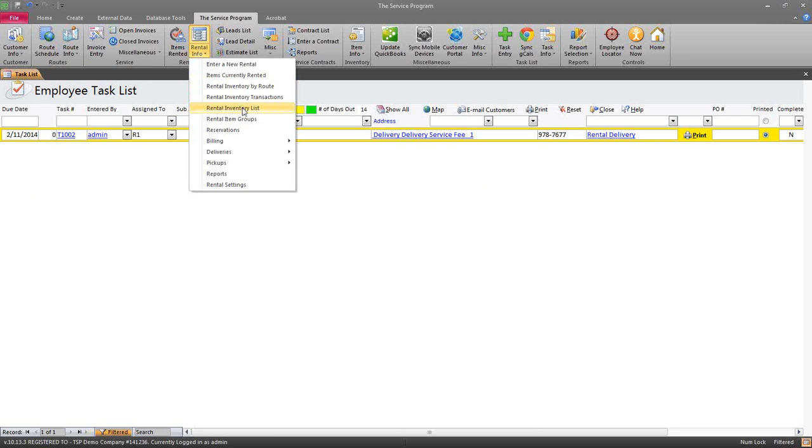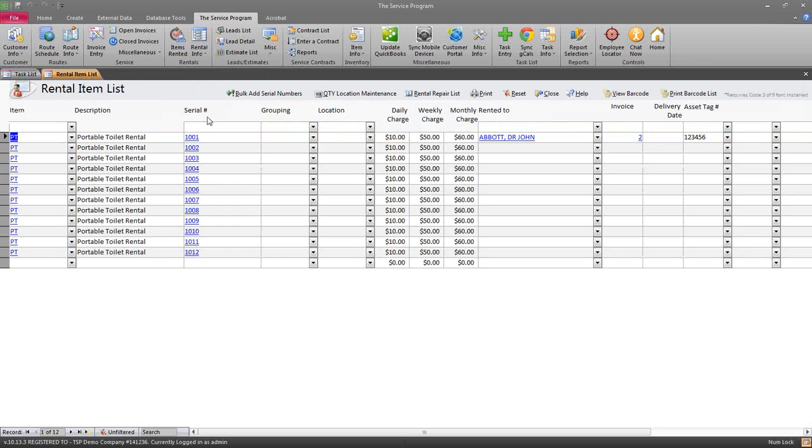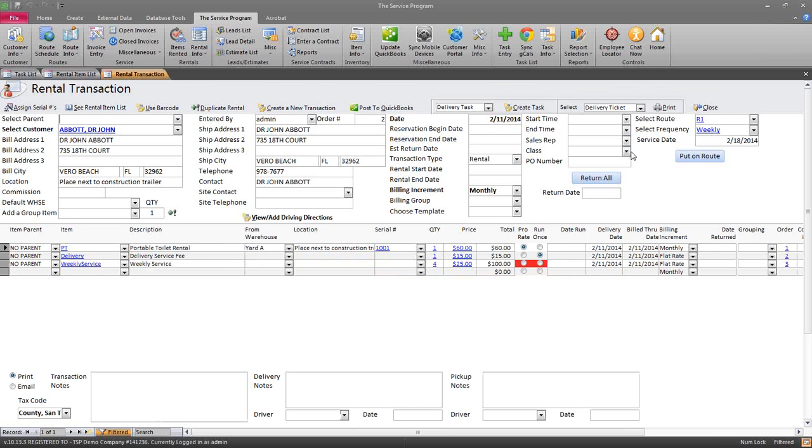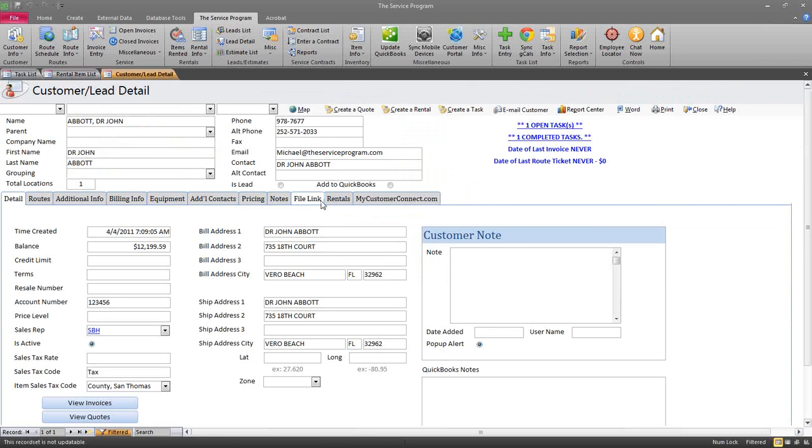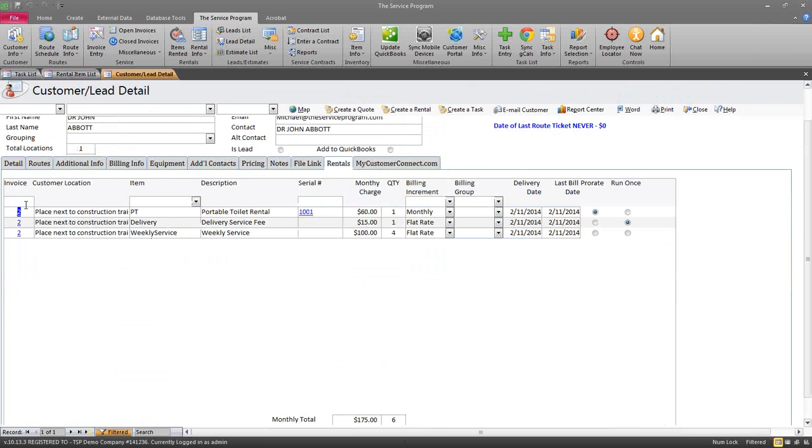If I go to rental info, rental inventory list, this is going to show me that 1001 is rented out to this customer. It's on invoice number 2. You can always double-click the invoice number from this screen as well to pull up that transaction. And it's also going to show up in customer detail. So if I go to customer detail for this customer, go to rentals, you'll see that this customer now has an active rental.